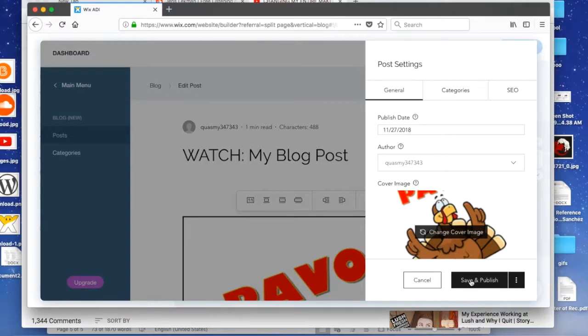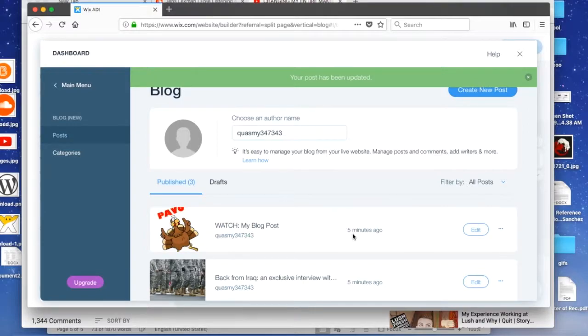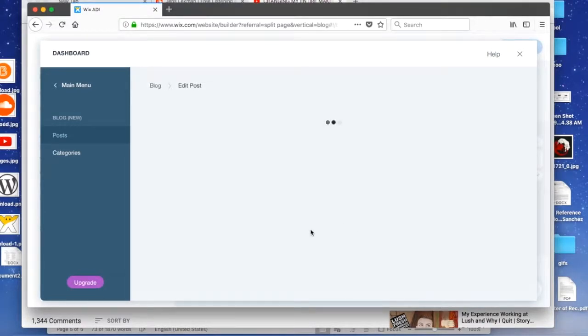There. That's where you can put the cover image. If you have multiple pictures, you can choose which one shows up when you're on the little preview on your main page. We got Pavo there.